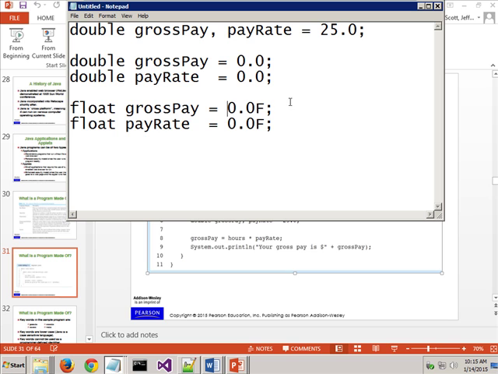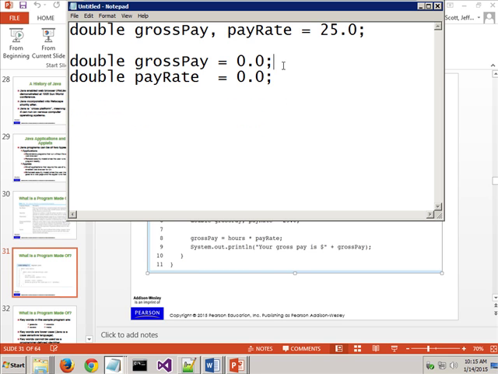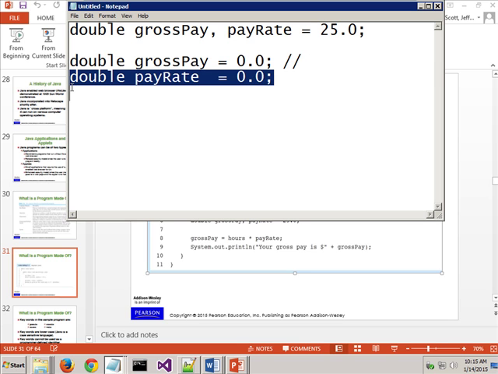So again, I also think it's a good idea that when you're doing this stuff, that you put a comment off to the side, you know. So maybe I would have reversed these and done the pay rate first.